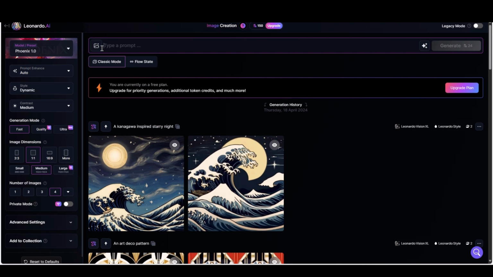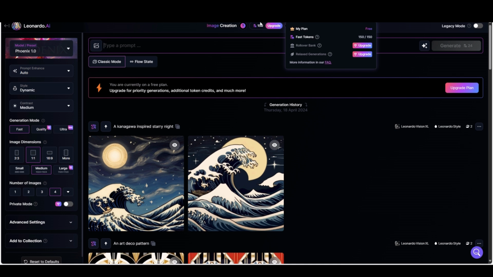So here we are in Leonardo AI. This is completely free and you get credits to use. Once your credits run out, then that's game over for you. But there's something interesting called Flow State, which I'll come to in a second. You get 150 credits in your free account and it resets every day.